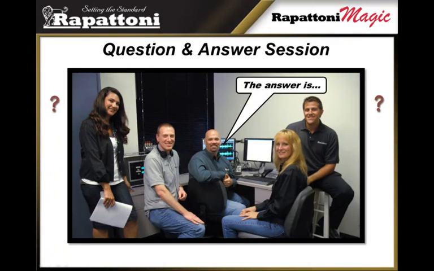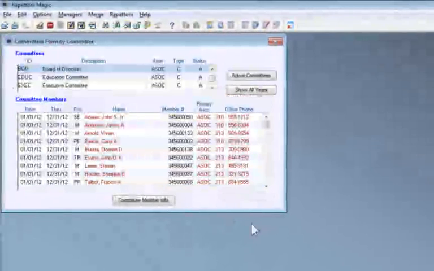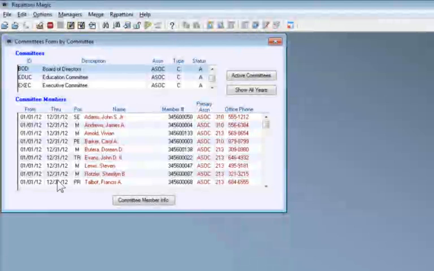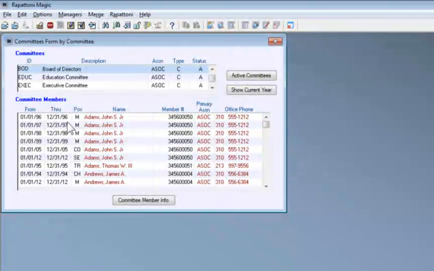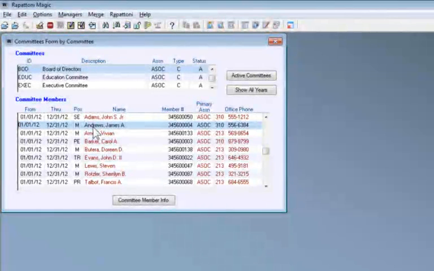Okay, here's a great question. Can you add 2013 members to the committee in 2012? That's a great question. Yes, you can. When we did add members to committee, what you're looking at is the current year's committee members. But you can show all years, and you can see people that served prior to 2012 and committee members that serve after 2012.